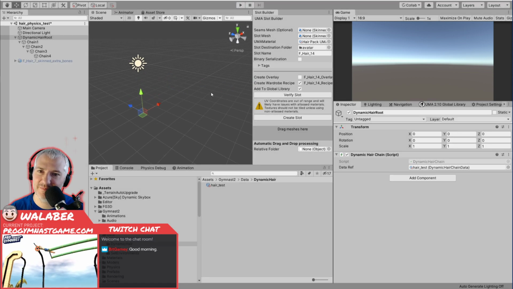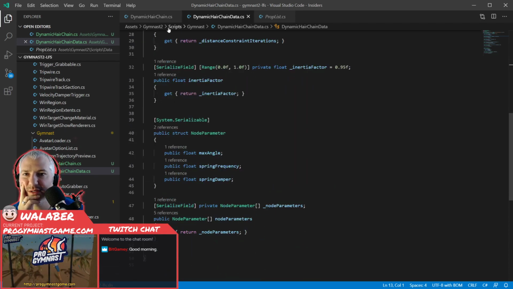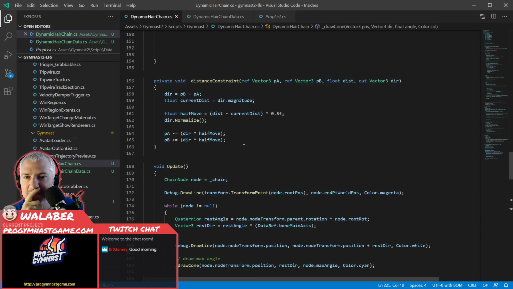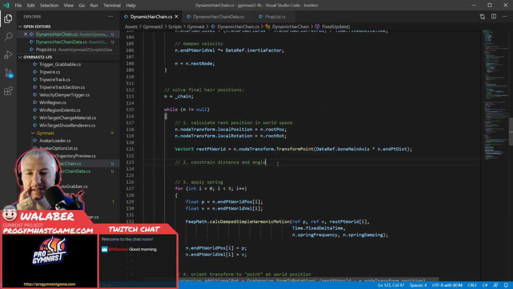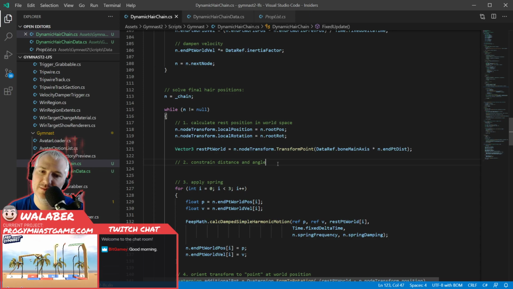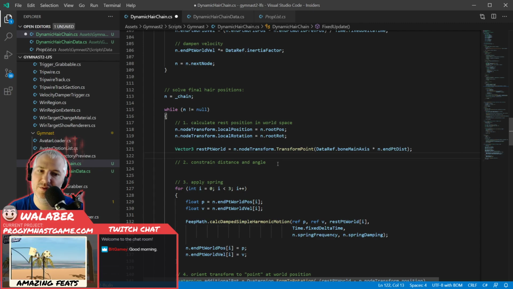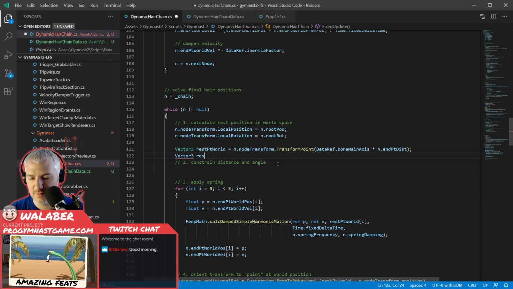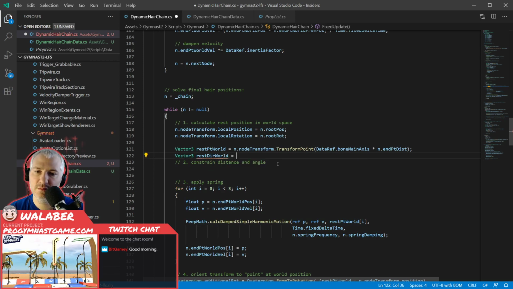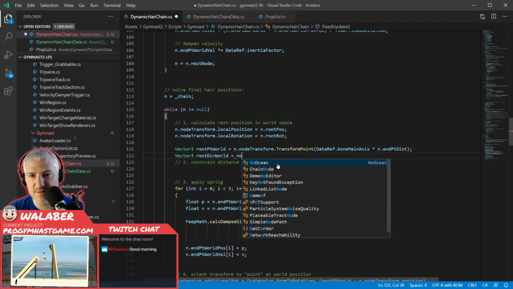Okay, so now let's get that max angle constraint working. So that's going to be right here. I think I can do this pretty simply because I have already... yeah, we know the position of where we want to be, and we also want to know the direction of the rest angle in world space.